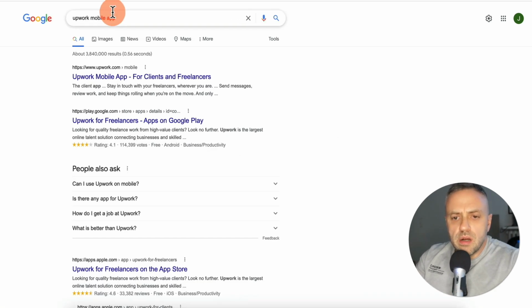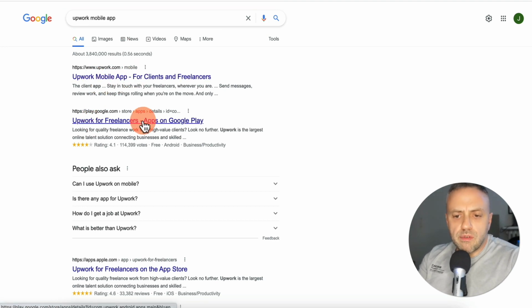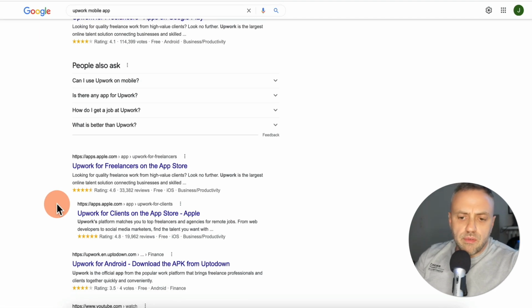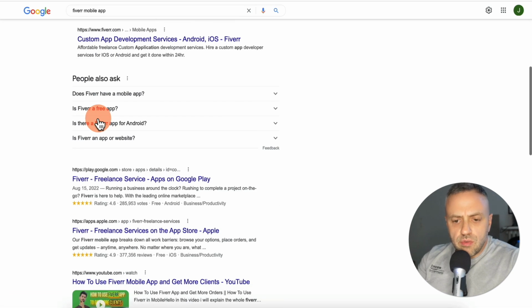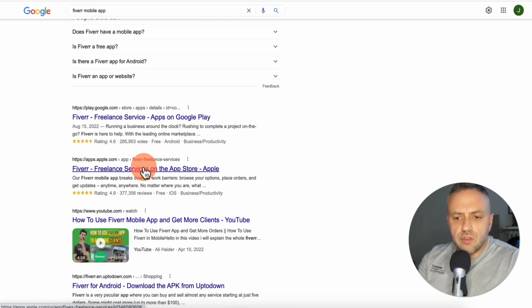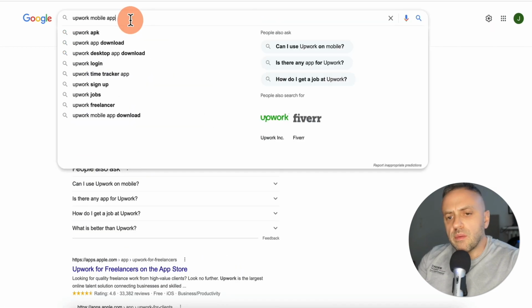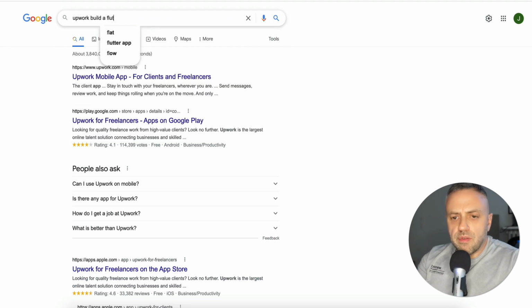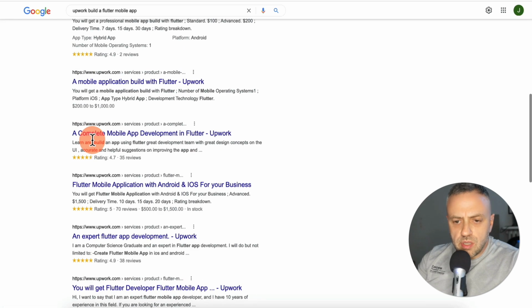Same thing right here. If you go to Upwork mobile app, Upwork for freelancers, Upwork for freelancers in the App Store. You can go to Fiverr. You can do the same thing. Fiverr, freelance services. But check this out. If you type something like build a Flutter mobile app, you can see some interesting gigs over here.